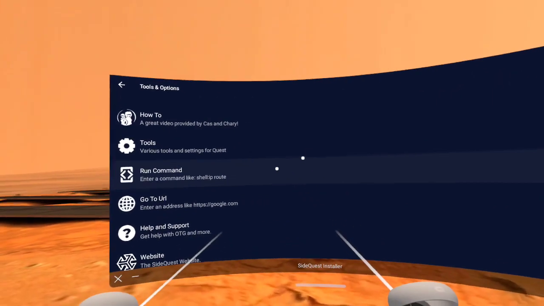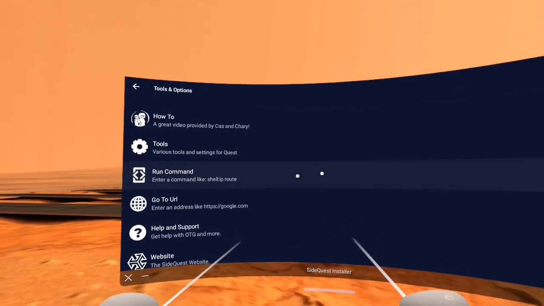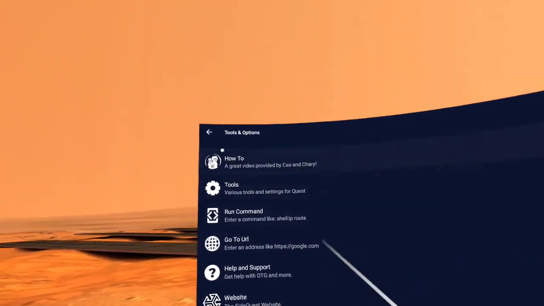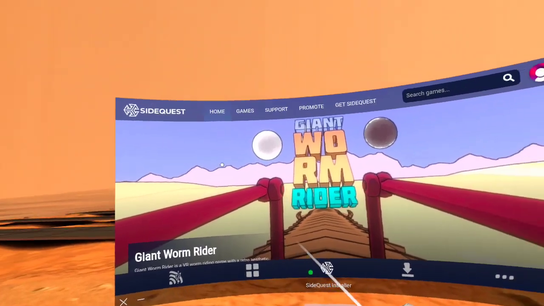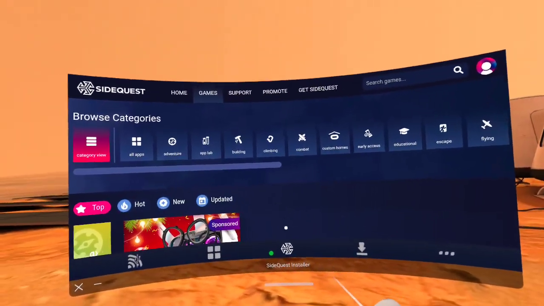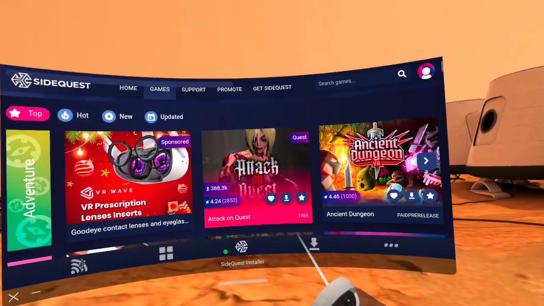You don't have to take your headset off, go to your PC, set the setting on the PC and have SideQuest set it, and then put your headset back on. So that's one of the beauties of running this here. All right, and then to show you that it also works, let's load a game real quick. So I'll just pick something simple here. How about Attack on Quest?